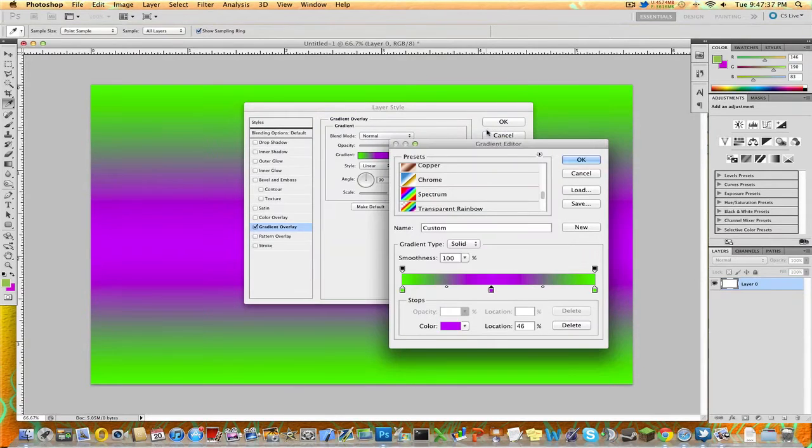Alright, so that looks kind of weird right now. I get that, but that'll be changed up. And then we want this at 50, right in the middle. But things like green and purple bounce off each other nicely.